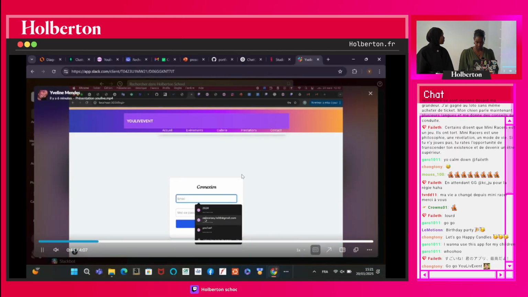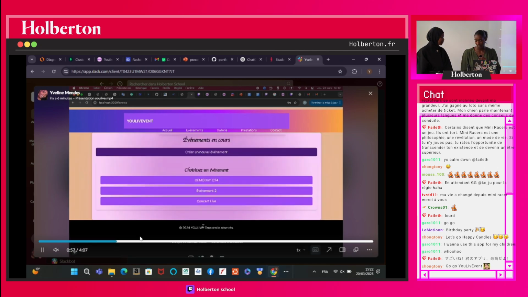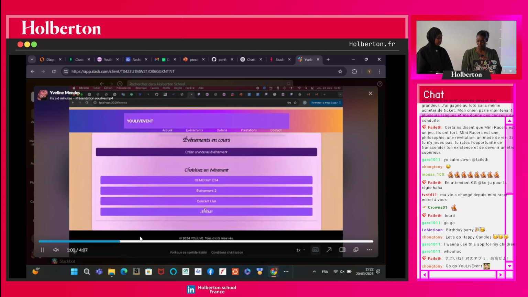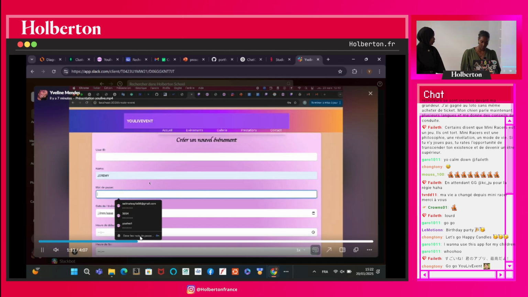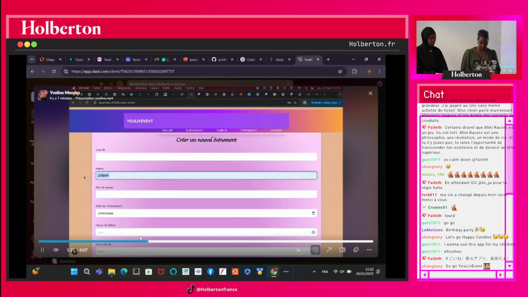For the connection. And then you will be redirected to the event page. On this page, the user can create the event with user ID, name, password, date of event, start time and end time of event, and the guest number.